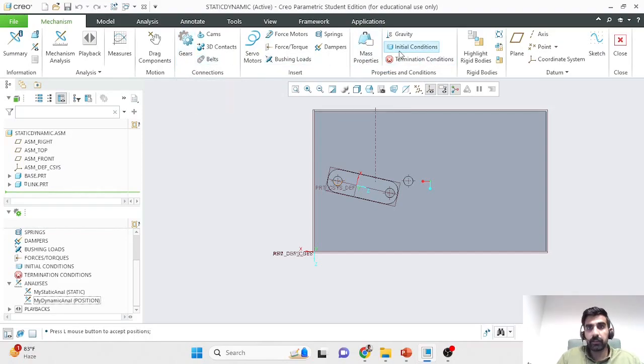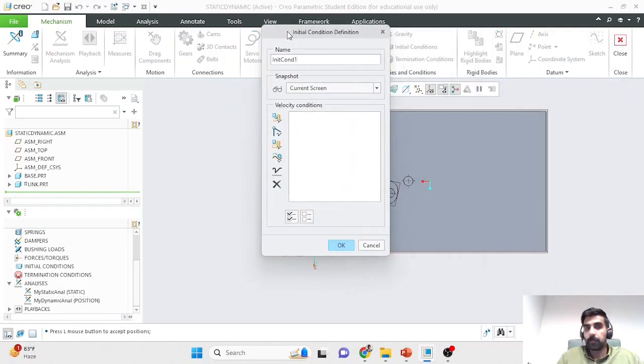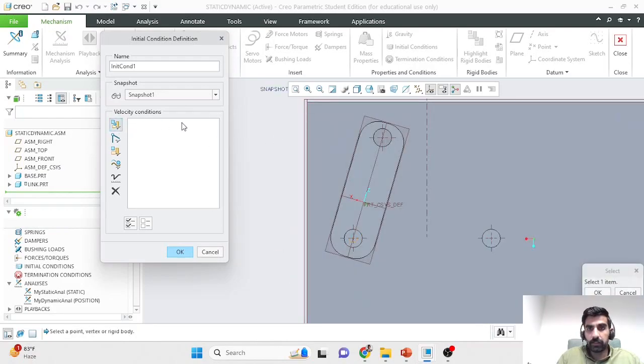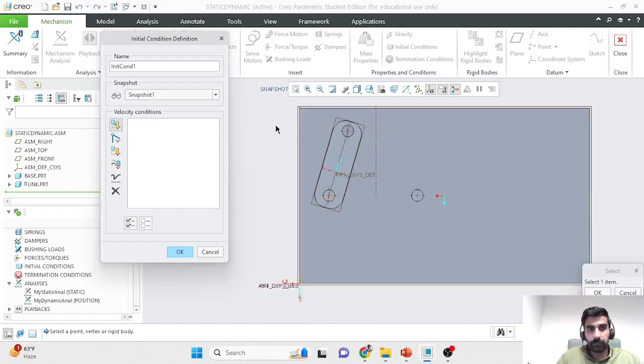Let me show you where you can do that. So over here is where you can define different initial conditions. This is an initial condition that I'm using. The original position that I want it to have is this position of the snapshot. In this particular case, I don't care what the initial velocity is, but if you wanted to, you could provide other additional initial conditions as well, where, for example, you could tell Creo that at the start, well, this button is for defining velocity of a point.